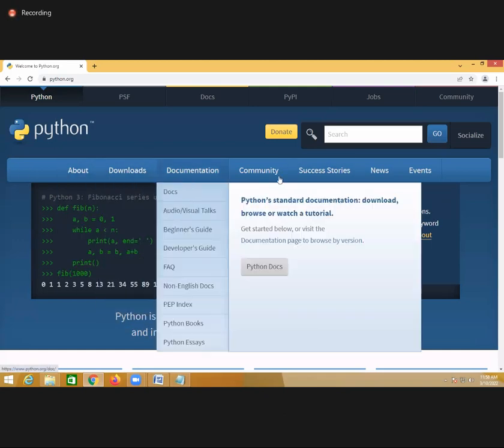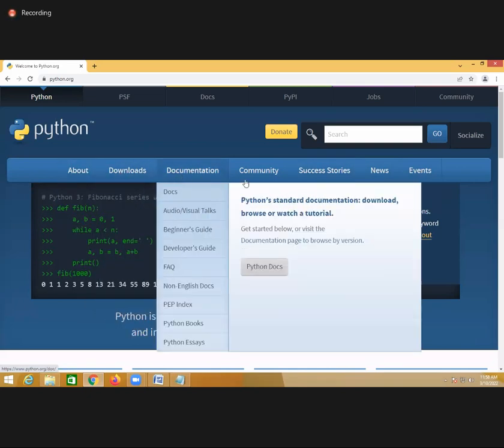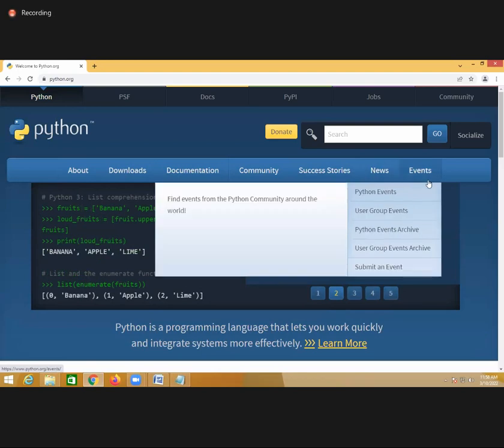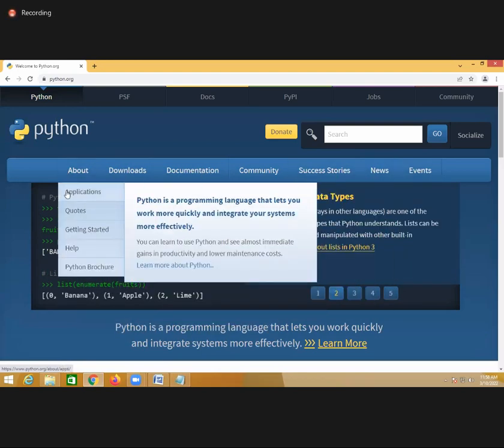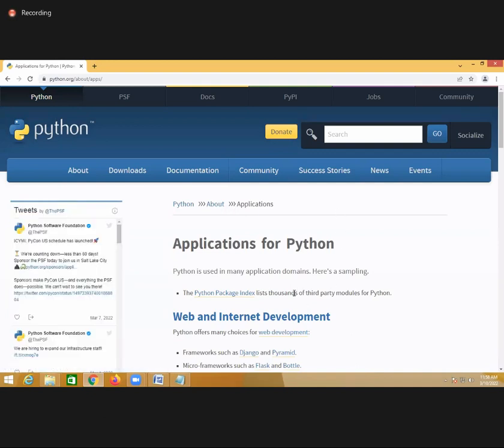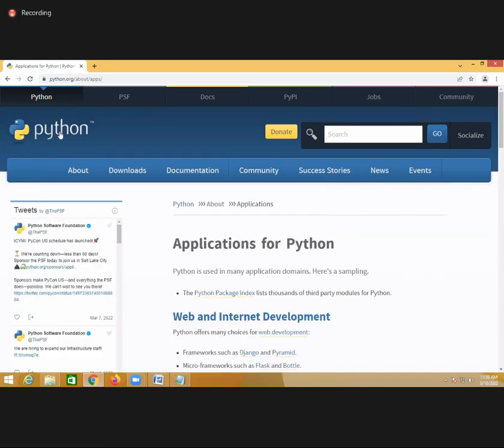You should develop this dashboard. This is a dashboard about downloads, documentation, communities, success stories, news, events. Okay, if I click on applications, it will open the page related with applications. Now this can be divided into tables, but table is not preferable. Because of that, this has been divided into some layouts and frames, layouts. All these are very modern.